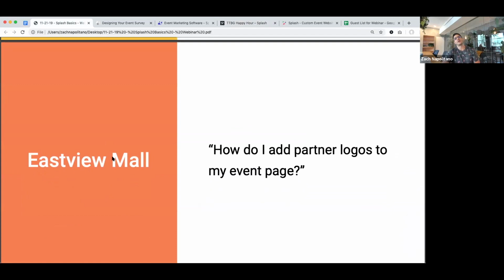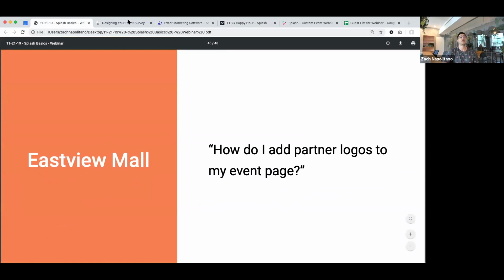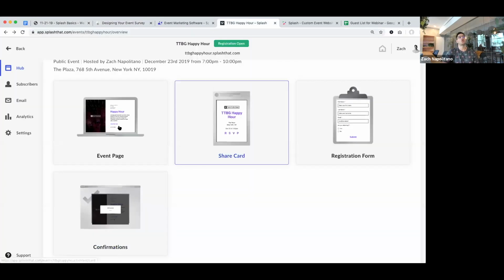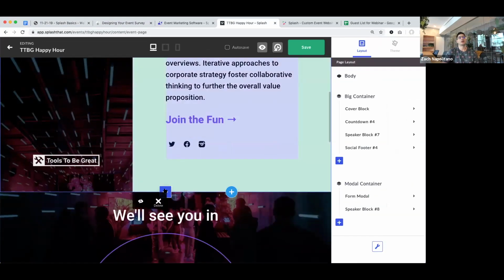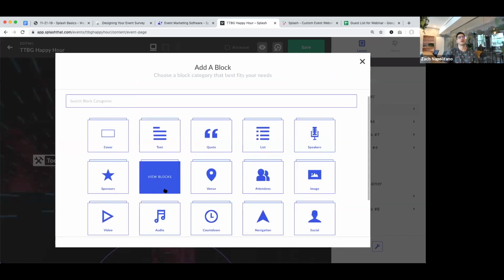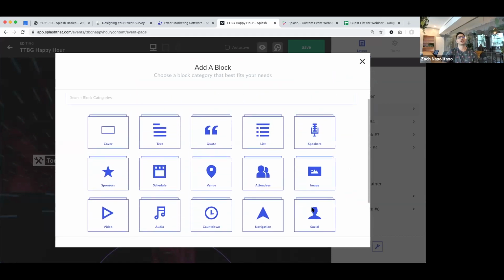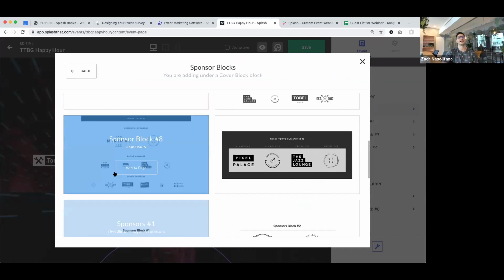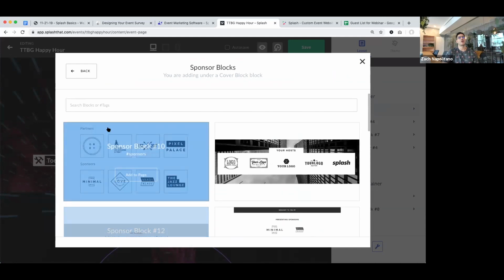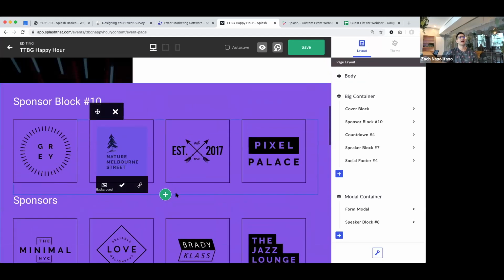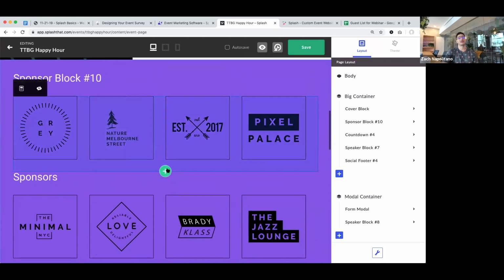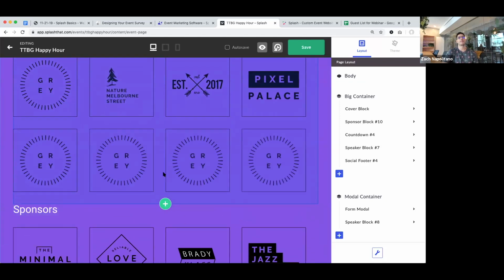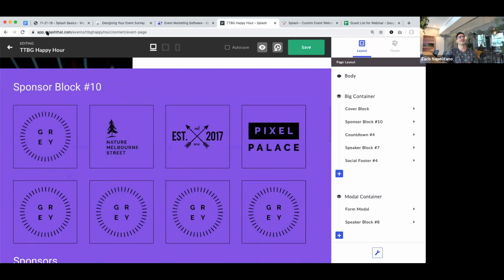Eastview Mall asks, how do I add partner logos to my event page? A lot of templates will come pre-loaded with options for partners. If you do not have one, I would go into your block library, go to the sponsors block section, and now you have a treasure trove of different logo layouts here. So let's add one together, just like so. And you can see this is for a multi-tiered sponsor, and you can add as many as you'd like, just like that. Hopefully that answered your question.